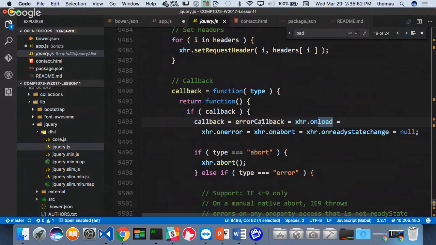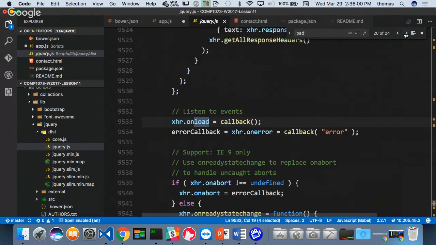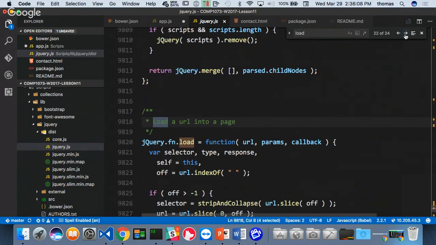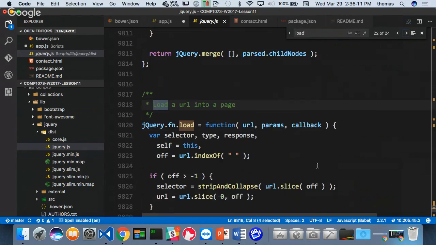AJAX on the other side. This is a callback function. We're 19 out of 24. If we don't find it soon, we're going to be in trouble. Onload, callback. All right, so we get the unload part happening. Load error, load. Okay, here we go.